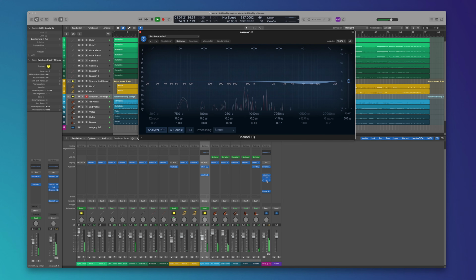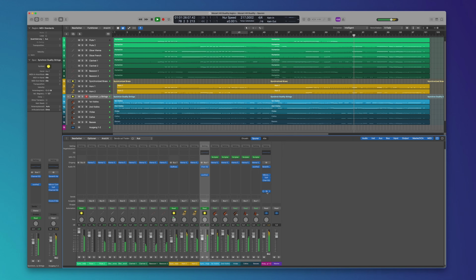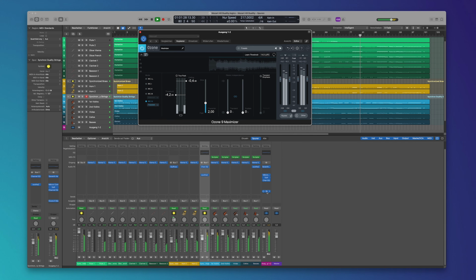And then I used a little bit of EQ again because there was some high end I wanted to get rid of, I don't know if that was necessary. And finally I used the limiter as I always do.